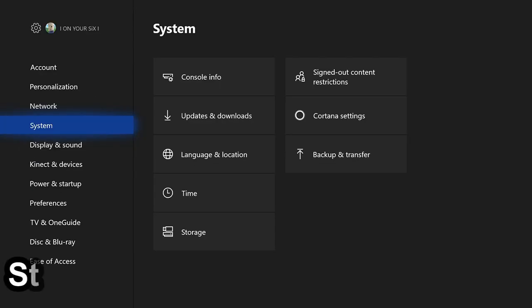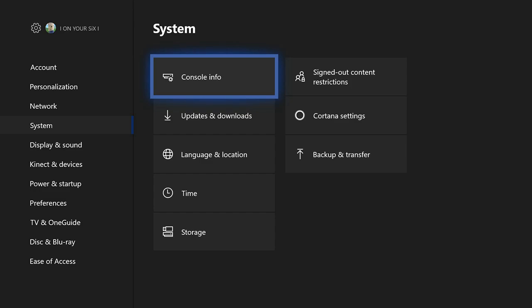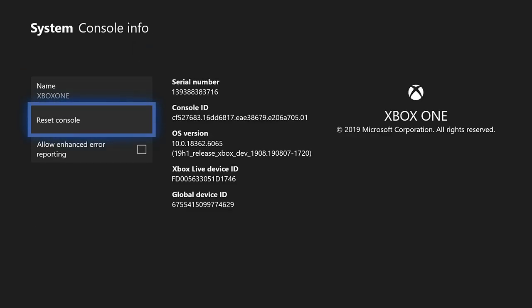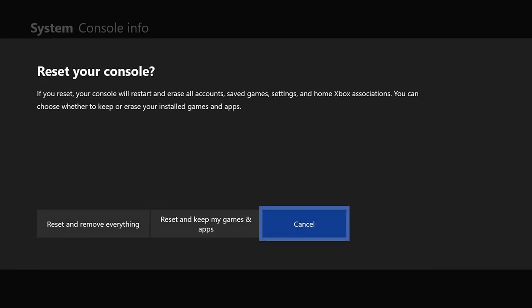And the last thing you can try to fix your network and Wi-Fi connection issues on your Xbox One is by going back to the System tab, going up to Console Info, and then going to Reset Console. And this will completely 100% remove all the data from your Xbox One console and perform a factory reset.